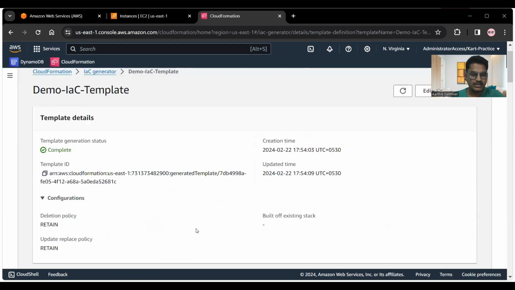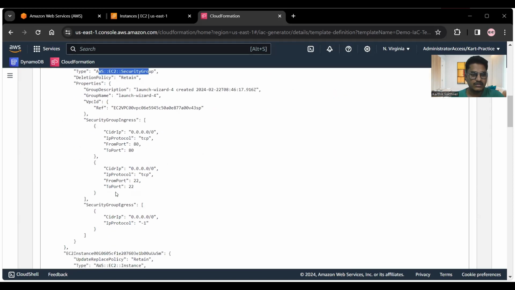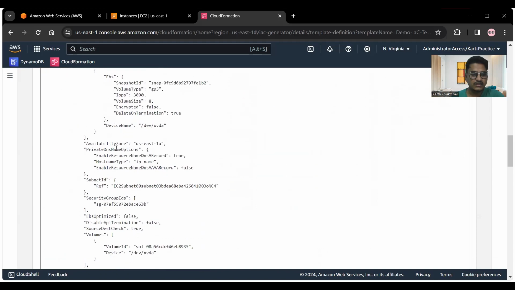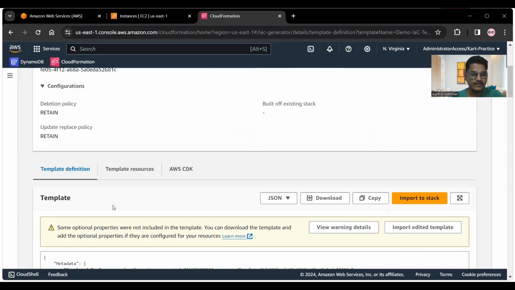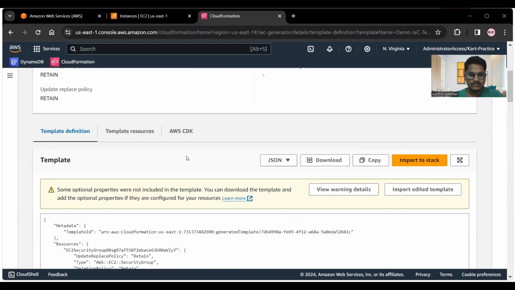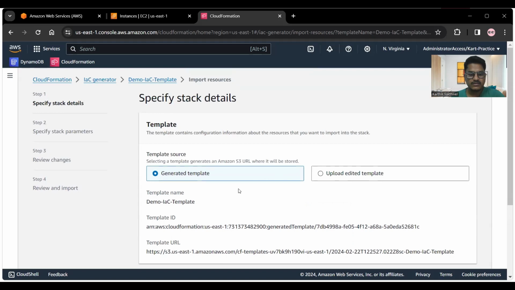In the template, there are no parameters. If you want, you can include parameter sections for stack execution in the future; otherwise, you can go ahead with the same. You can see the security group, the instance and its policies, and the availability zone, which is us-east-1a. Likewise, the subnet ID, security group ID, and all the dependent resources are created in the same template so that we can import them to the stack. So it is generating the template.